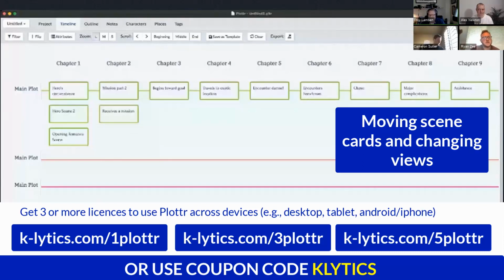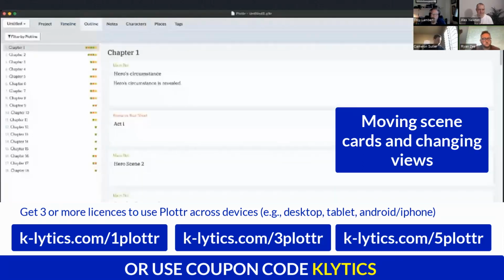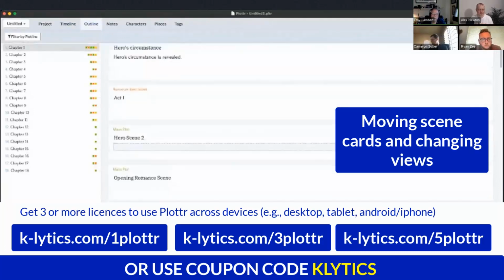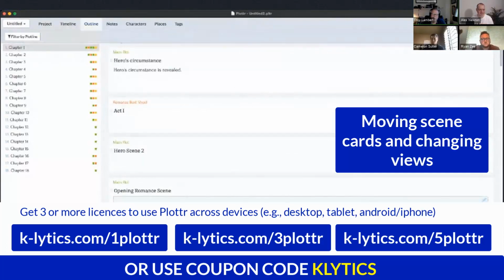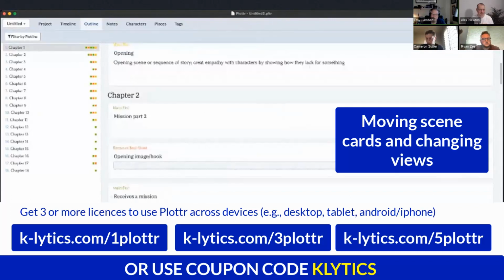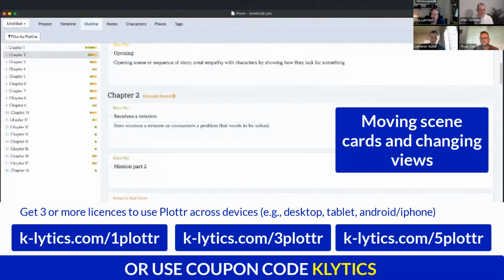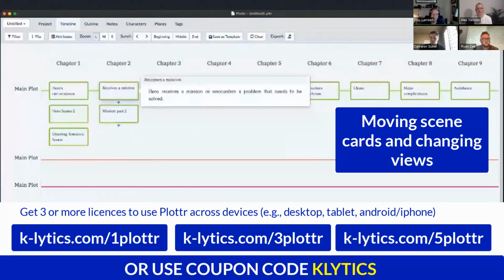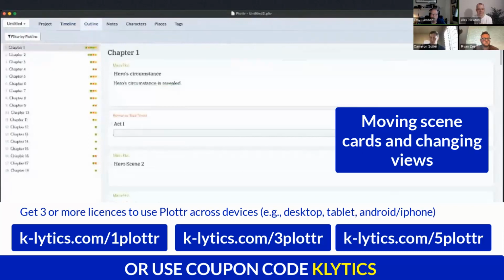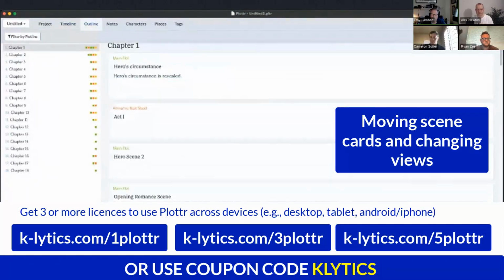And can you show what that looks like in the outline? So in the outline, okay, we're going to see that we've got the main plot, and then we've got the hero scene 2 and the opening romance scene. These all show up in the same timeline. Chapter 2, same thing where we added a secondary one, mission part 2, and receives a mission, and those are in that order. But if I move that one back up on top, it also moves it in the timeline. So anything you do in the outline is just mirrored in the timeline. It changes everything wherever it is. So you can move things here as well.